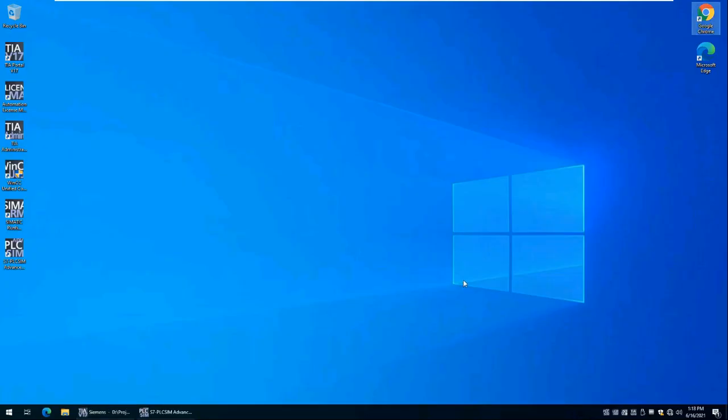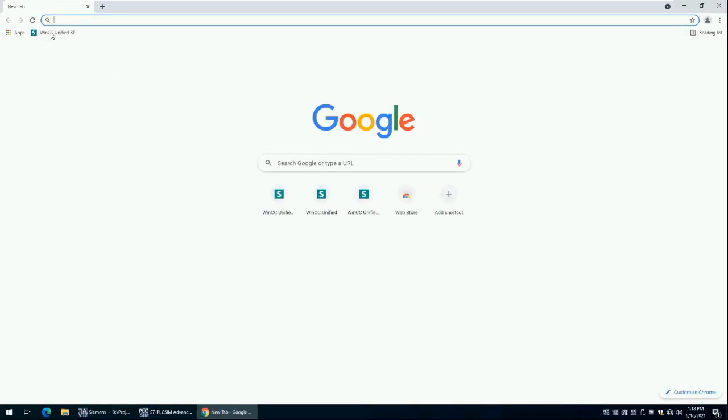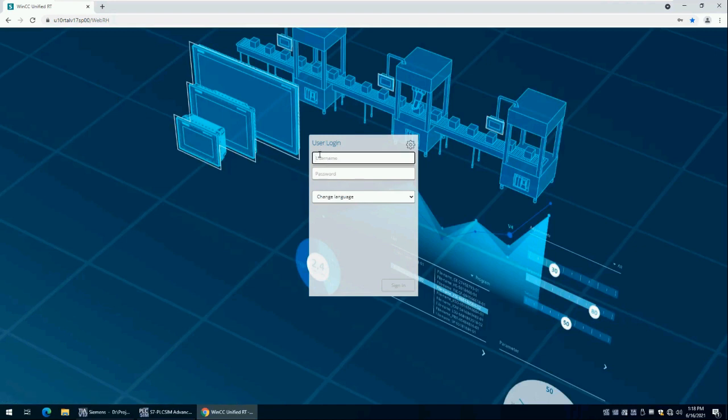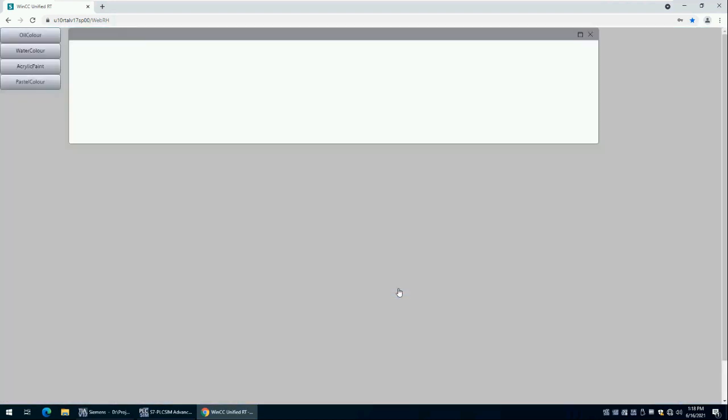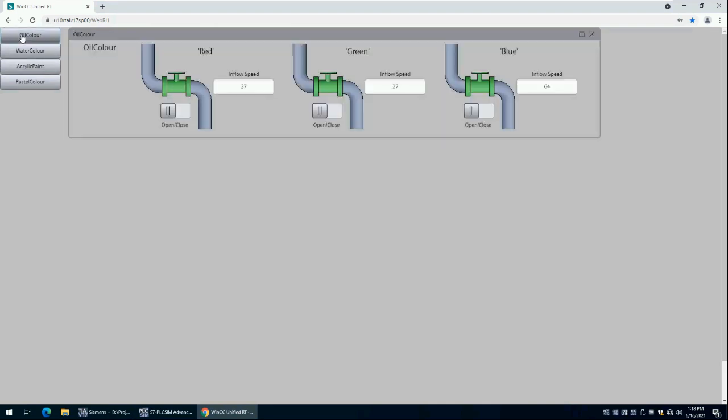So we're now going to the desktop, start the web browser, and log into our Unified PC runtime. So we'll log in with our username and password, like so. Now when we select the oil color button, we can see we can open and close the valves for our oil color, and we can also change the inflow speed. We can change to watercolor and we'll see the caption and title changing.